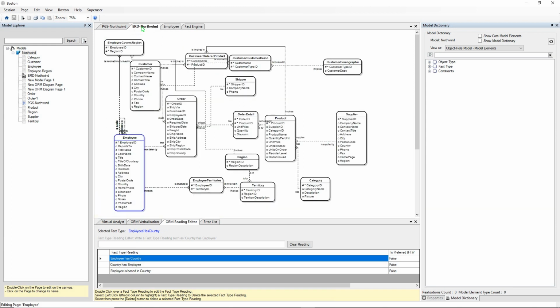So when we look at our entity relationship diagram, we can click on the country column and see the predicates that relate to it. So employee is based in country, or employee has country, or country has employee.